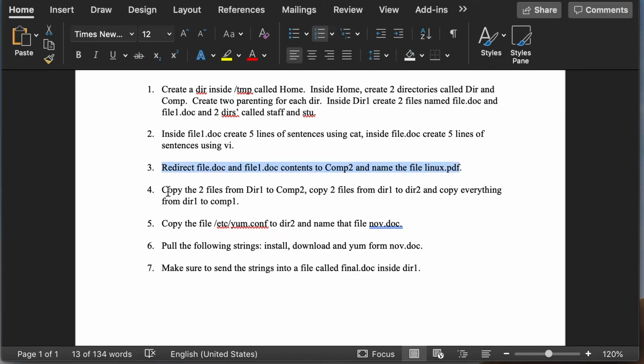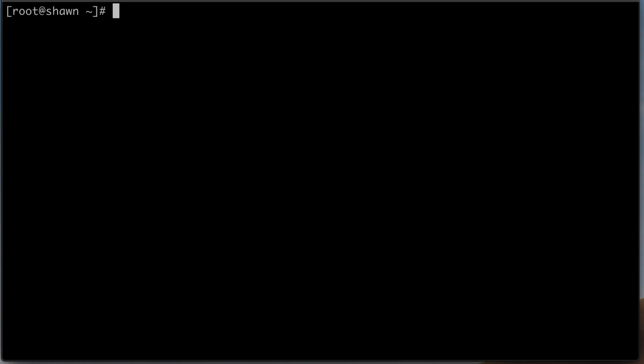So next we have to copy the 2 files from dir1 to comp2, copy 2 files from dir1 to dir2, and copy everything from dir1 to comp1. Okay, so let's break this down. Copy 2 files from dir1 to comp2. Let's move into dir1 to copy these files, so I don't have to keep typing the absolute path.